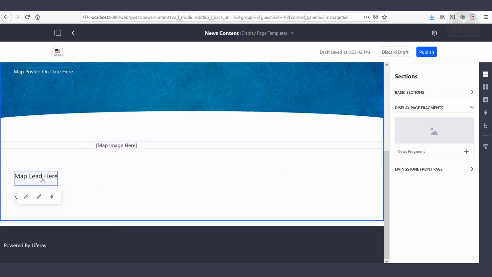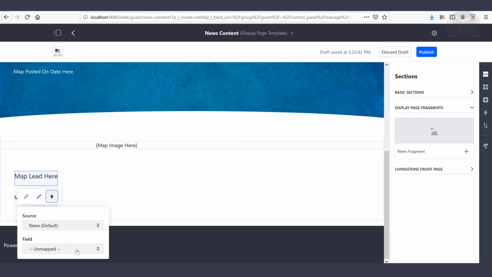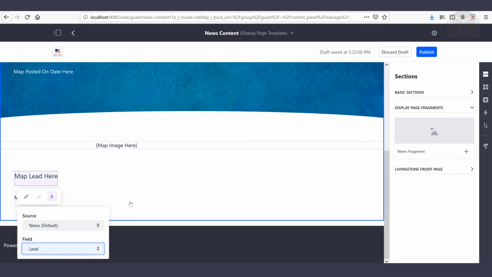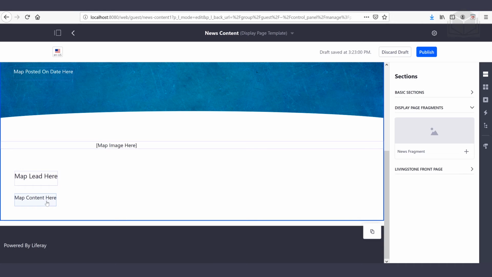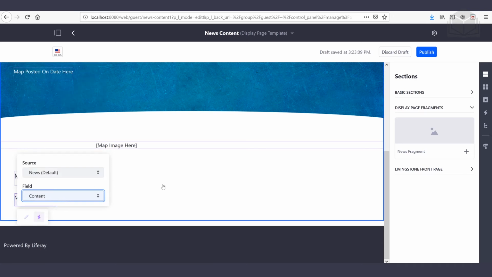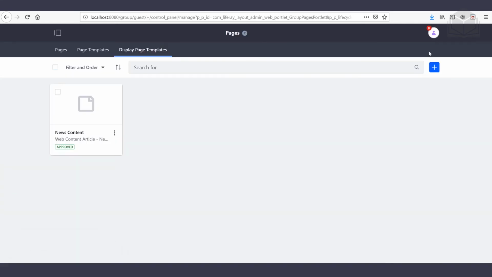We'll click map lead here, followed by the lightning bolt icon one more time. And then for the field, we're going to select lead. Okay, I'll click away to confirm that. Map content here, we'll go ahead and follow those instructions, heading over to field, followed by content. Once we have all of those confirmed, let's go ahead and click publish up here at the top right.